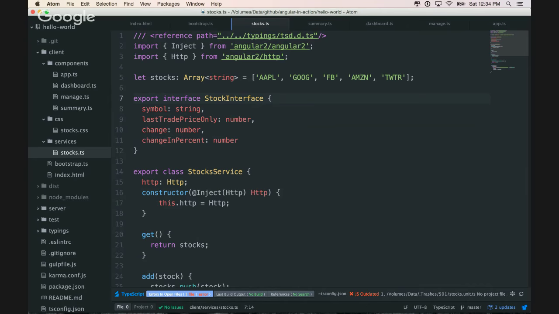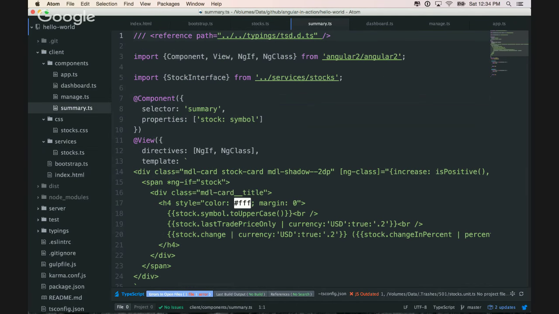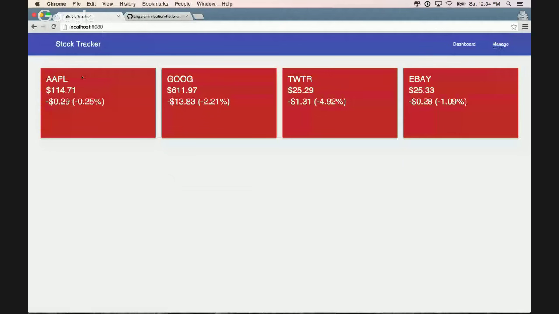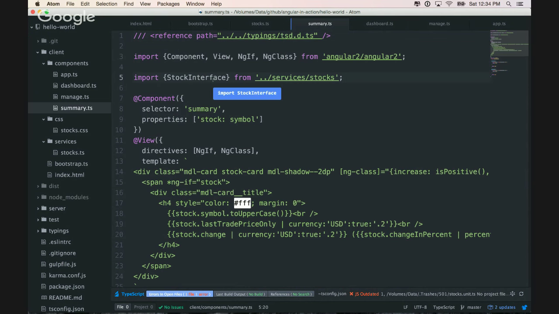The first summary component is that card. If I go back to here, this is the summary component. It's going to pull in the stock interface because it's expecting that it receives a stock from the dashboard. So it's actually a subcomponent, if you want to think of it in terms of a DOM tree. It's underneath the dashboard. We start off by importing, again, our components and views, and we're going to declare them down here. We're also going to see we have ng-if and ng-class.